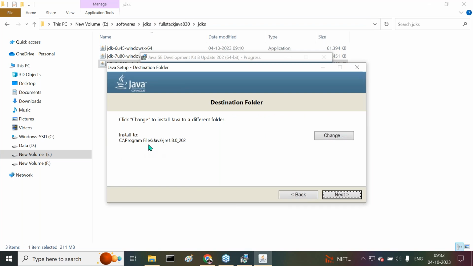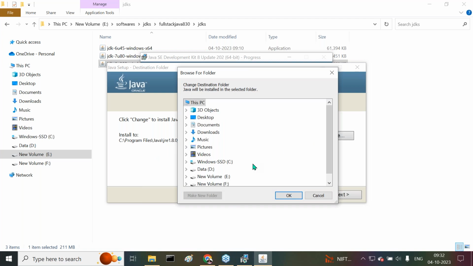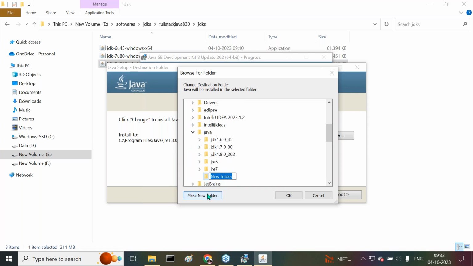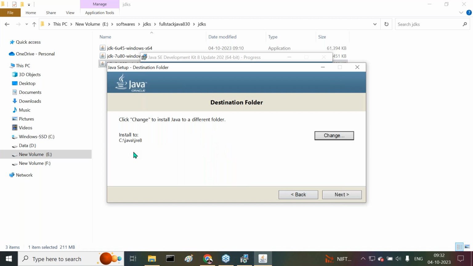Next one is what? It's asking about the JRE location now. Now let me change it. Let me click on change. Now get inside the C drive, we have to select a folder to install it. C drive, Java. Inside Java, I want to create a folder. What is the folder name? JRE8. Select it again. Then click on OK button. Now what is the location? It was finalized here: C, Java, JRE8.